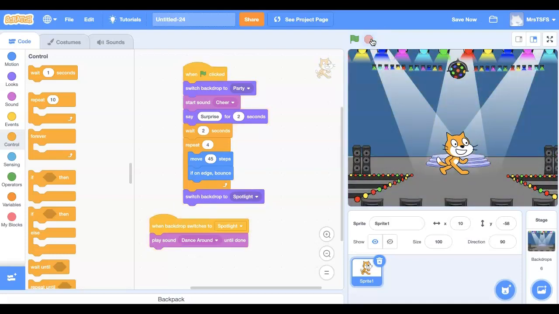Awesome. So now we were able to create a new project that's a little bit more complicated, that has a few more steps and scripts for different parts of the project. And so now I'm going to issue you a challenge. I want you to add something else to the party. Maybe you're going to add more sprites other than just Scratch Cat, party goers. Maybe you want to make the balloons change color in the first backdrop.